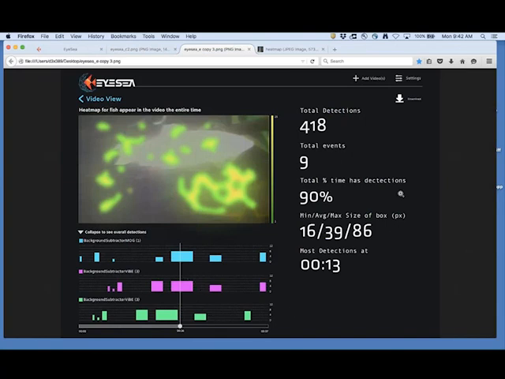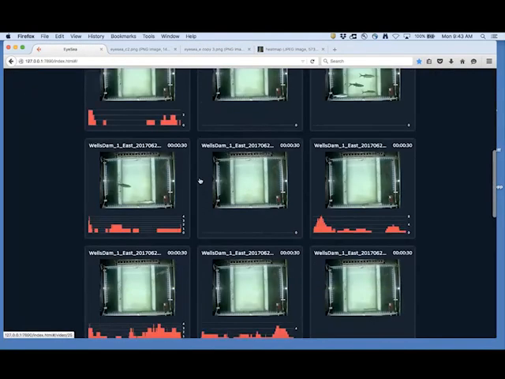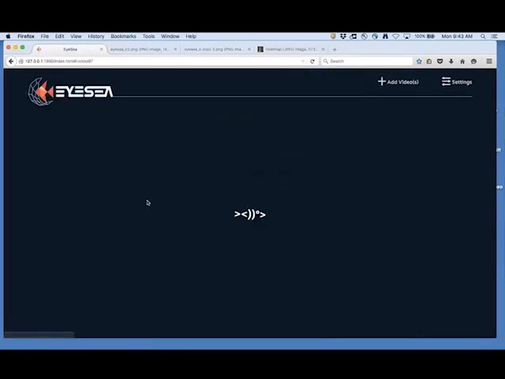You will also see a summary on the right-hand side. It'll tell you the total number of fish that were detected, the total number of events, where we define an event as one of these contiguous sequences of frames where fish were present, the percent of time when fish were present in the video, some statistics on the size of the detections in pixels, the minimum, average, maximum size, and the time when the majority of the detections occurred.